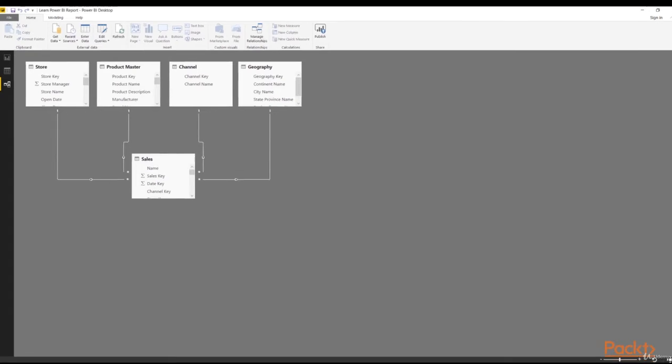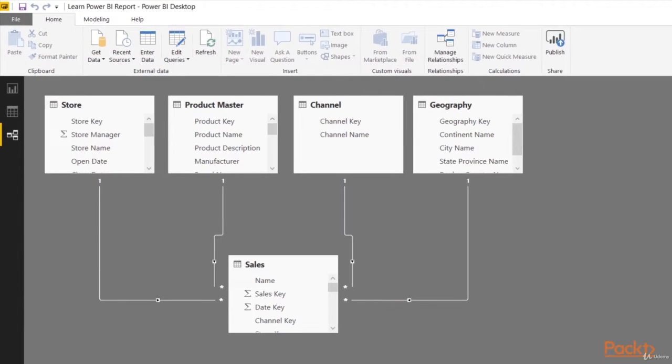As a quick refresher, our file currently has all of our tables imported, which is our lookup tables here at the top, our store, products master, channel, and geography, which contain all of our text information, and then our data table, which is our sales table, is at the bottom, and that contains all of our keys and our numbers that we'd want to do math against.